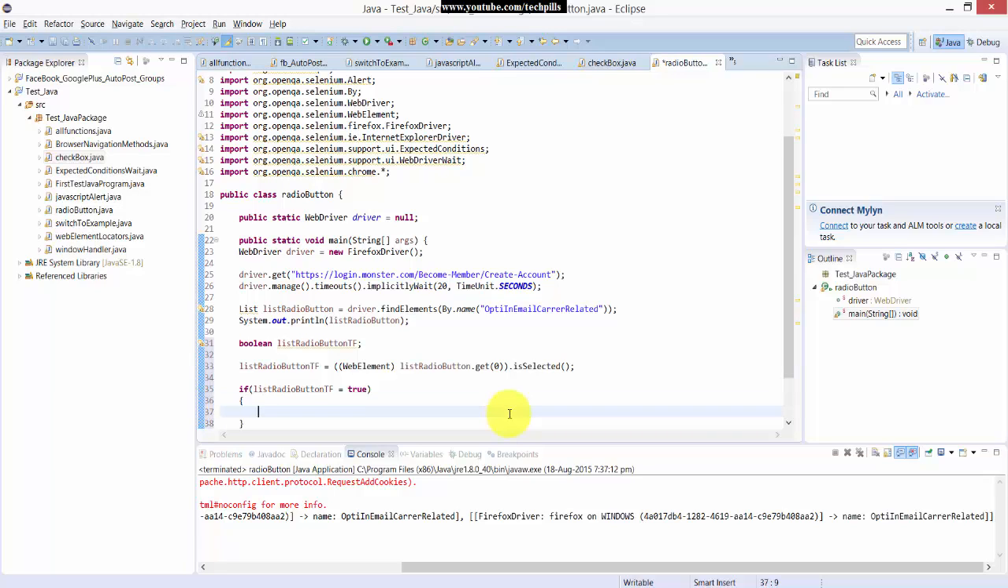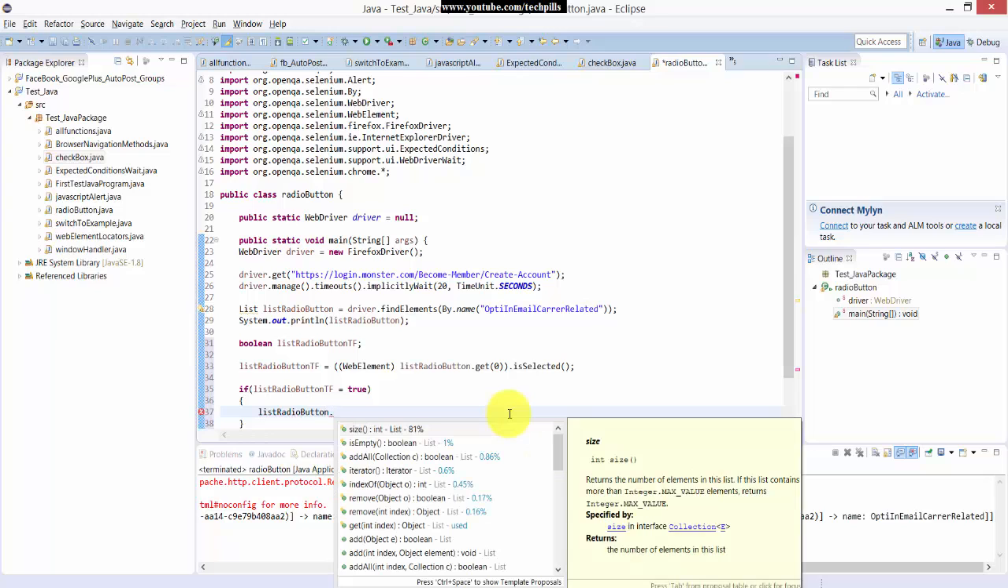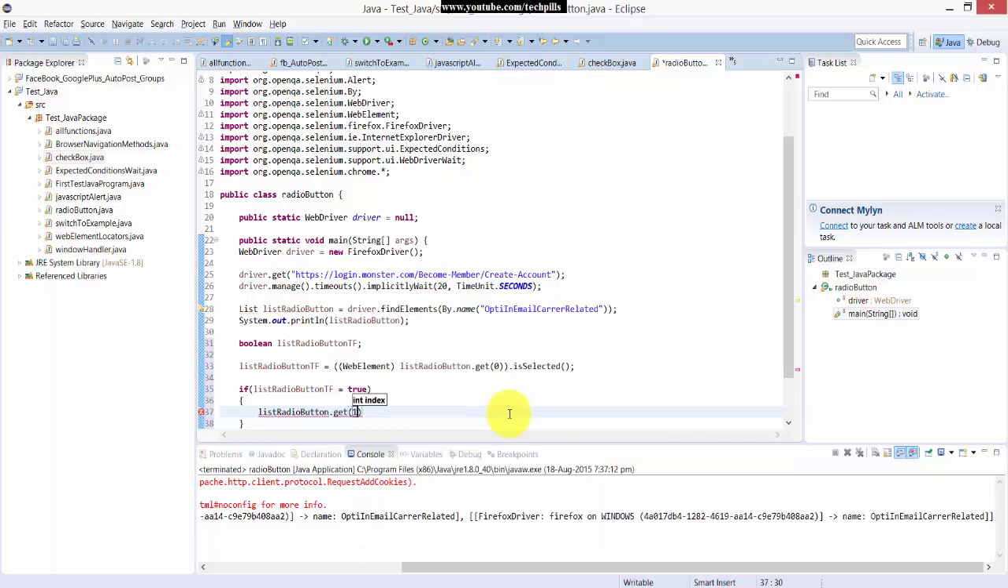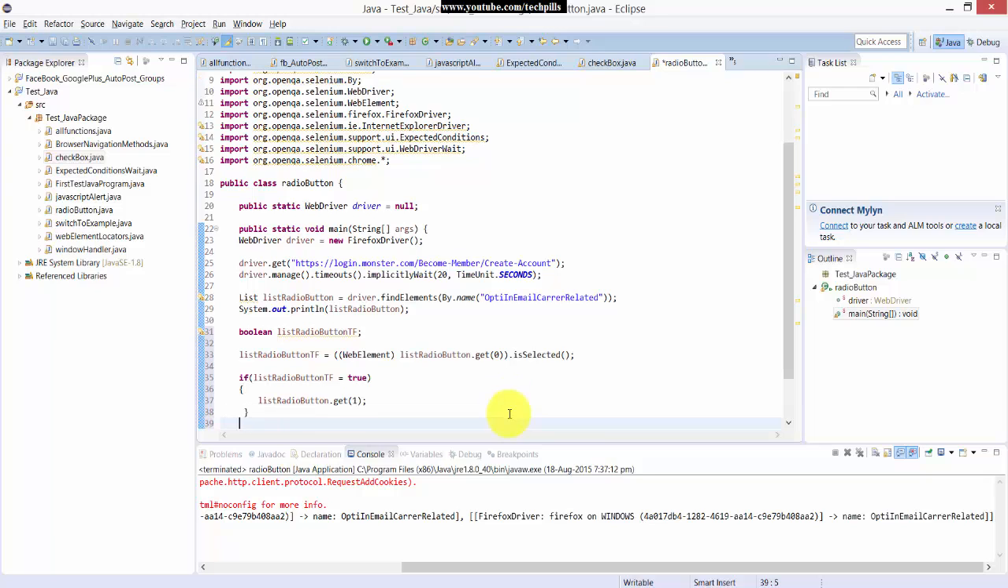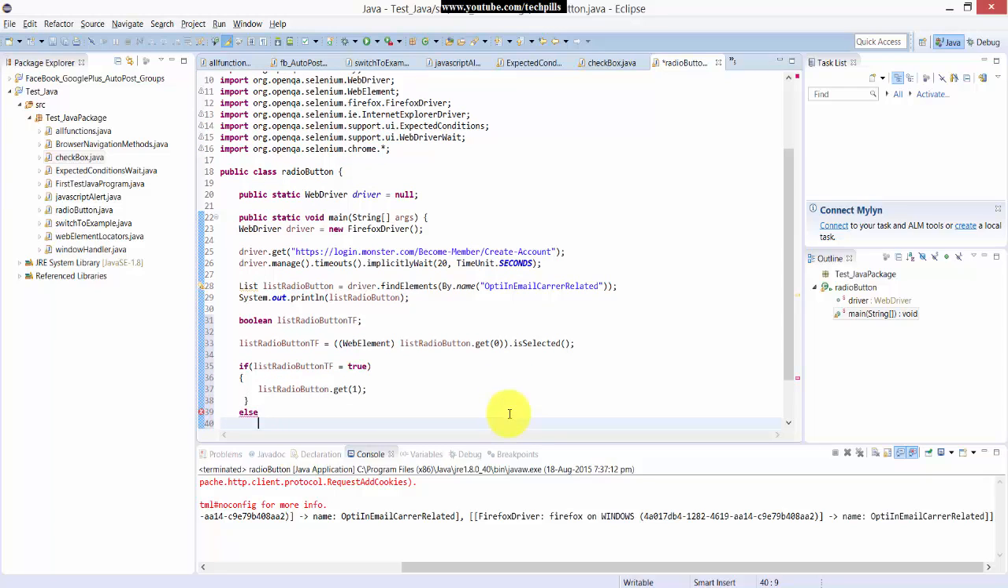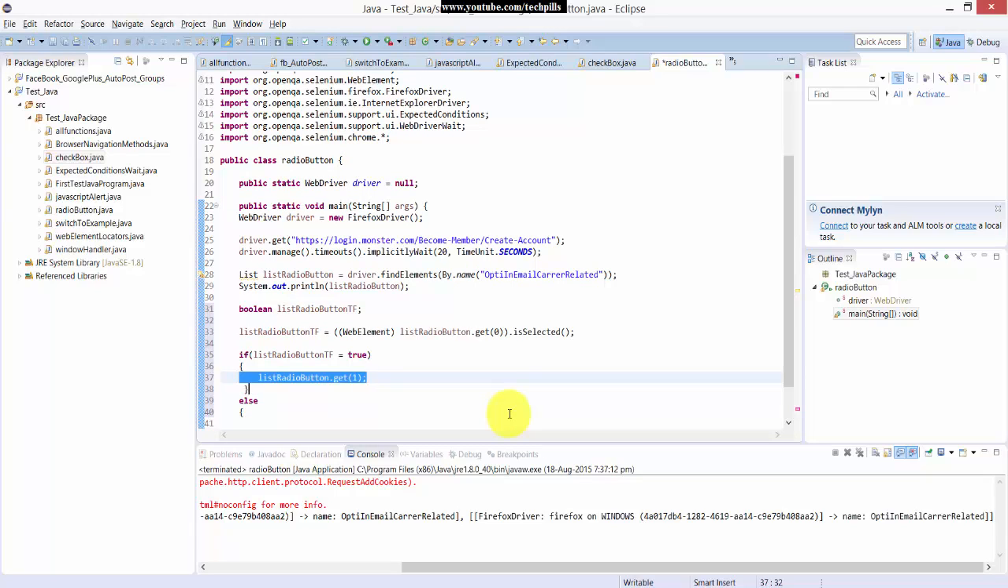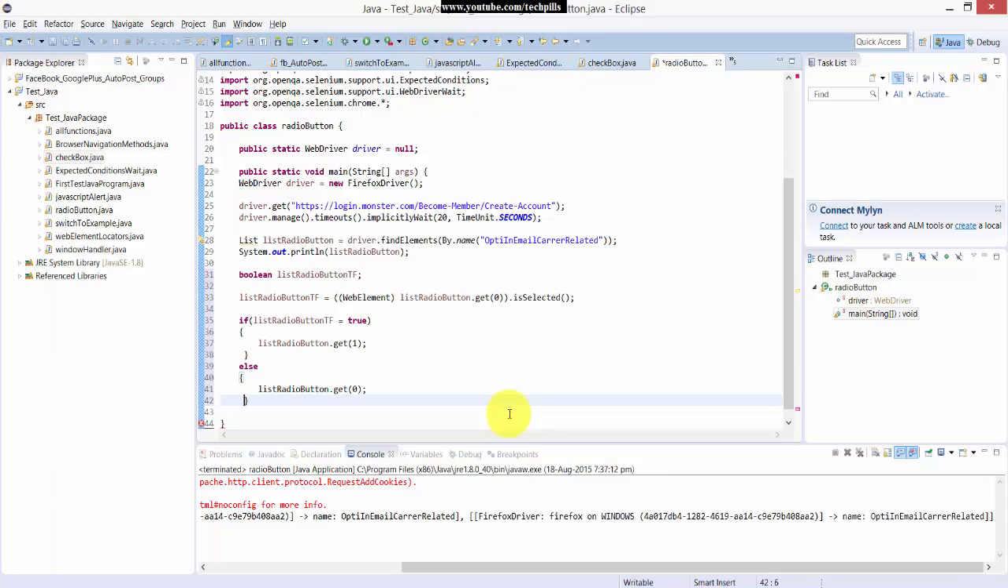actually I should click the No, right? So I'm going to click this list radio button dot get index 1. It's good now. Else it should be the same, or you can select here. Simple. That's it. I think I'm going to run now.